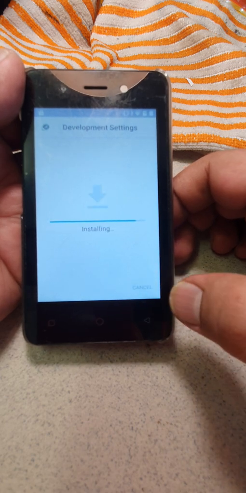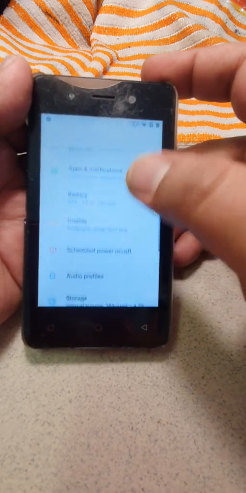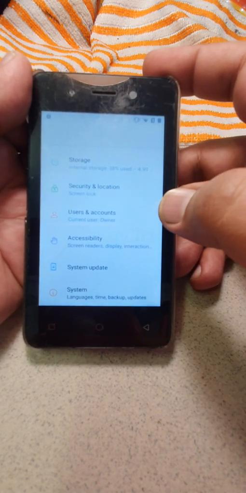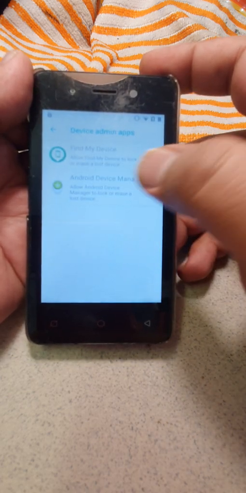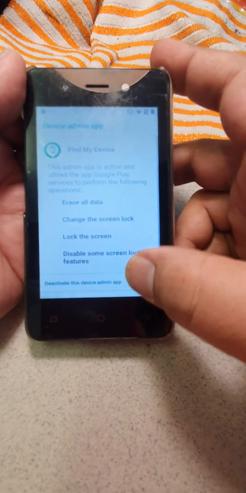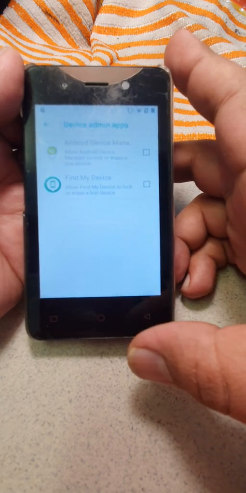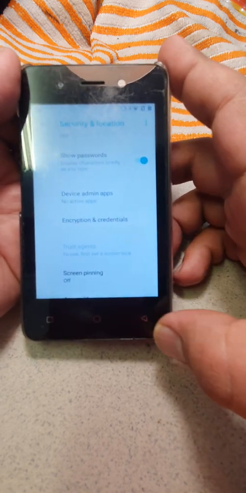Okay, open it, install it. Say open again. Okay, there we go. So first of all, we're gonna look for the security and location. From security and location, we're gonna go to device admin apps, and we're gonna find my device, gonna be disabled, and deactivate this app. Perfect. You can click on unclick here. I don't know how it went inside there. Okay, so probably we're done from here.